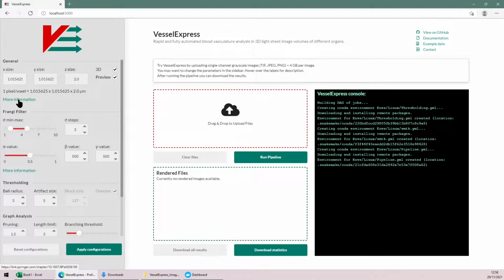One other parameter we'll be adjusting here is the gamma parameter of the fringe filter, which is used for segmentation. 500 is a good default parameter. If your data is noisy, you can even set a lower value. Otherwise, set a higher value if your image is very noisy. After you've made your changes, click on Apply Configurations.